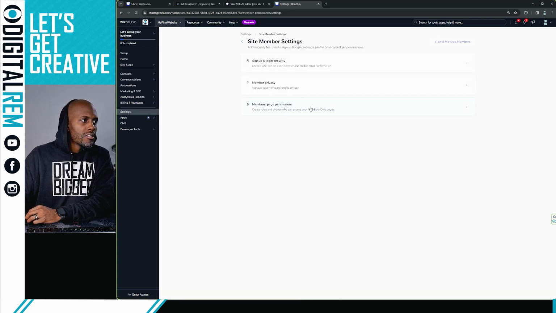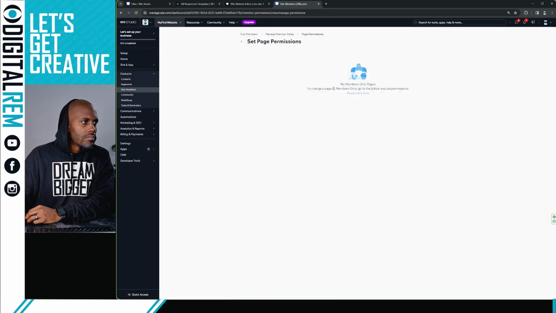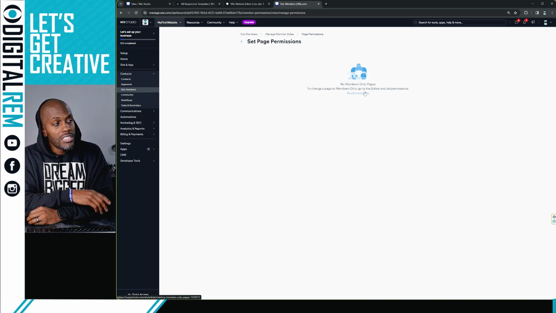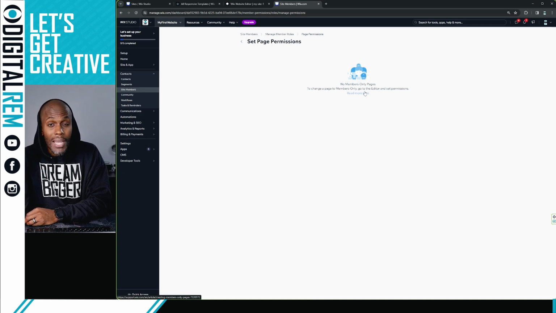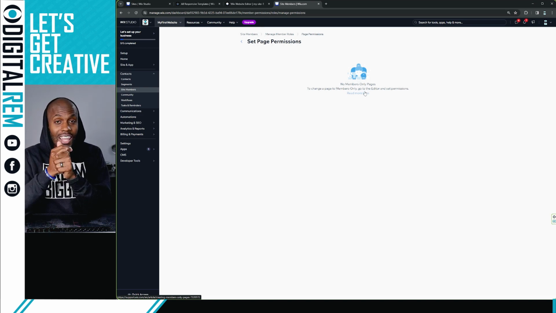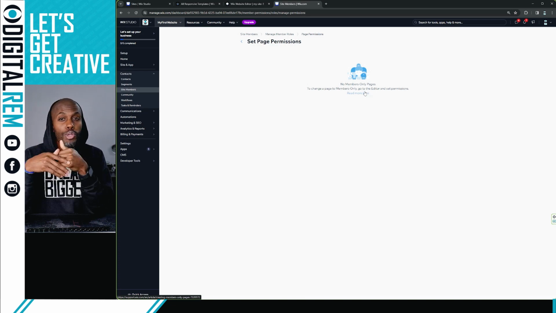And then you have your members page permissions. So the members page permissions, it doesn't have a members page because we don't have any pages set up yet. But essentially the members page permissions allow you, like let's say you have a menu at the top of your website, and with 5 different things, 4 of those things everybody can access. The 5th one you have to have a membership to access or even see it.